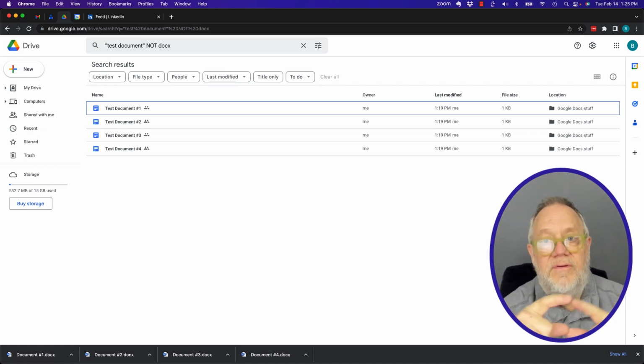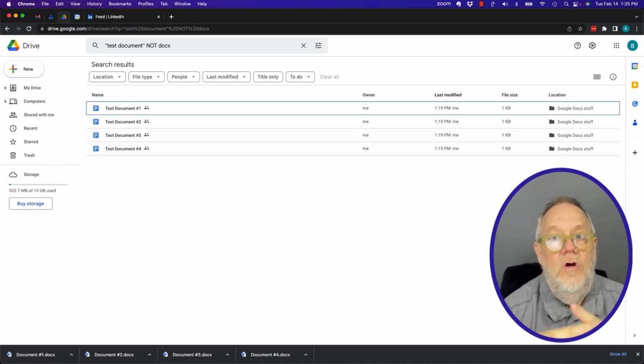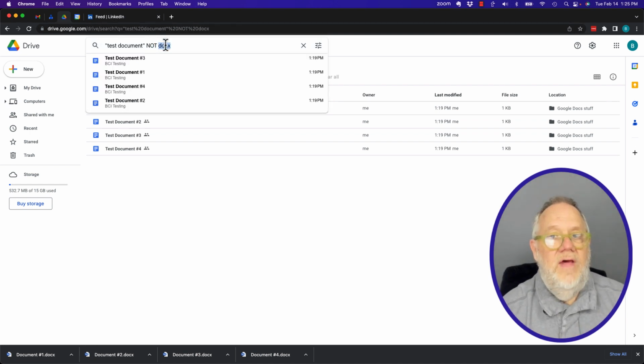Bottom line, look specifically for the document you're looking for. And when you want to exclude either a DOCX or an XLSX or a PPTX, whatever it is, then you do NOT, and then the extension that you don't want, or the words that you don't want that are associated with that document.